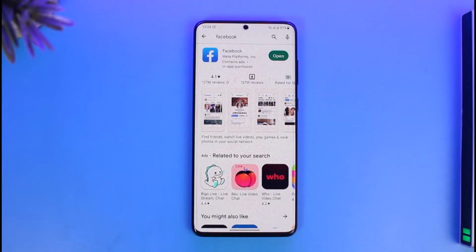In today's video, I'll simply guide you through the steps on how you can change account or switch your accounts on the Facebook app, so make sure to watch the video till the end.